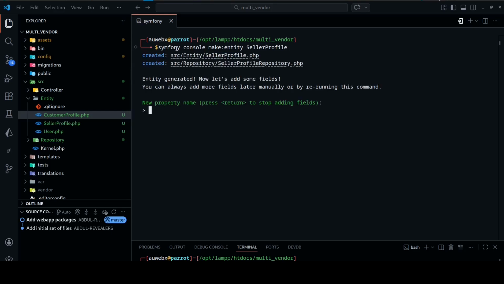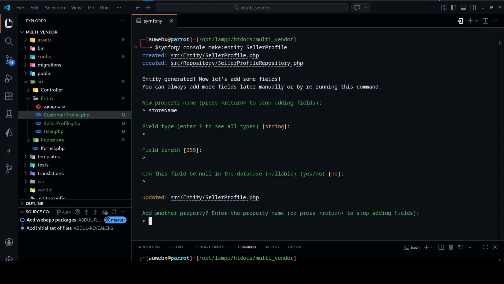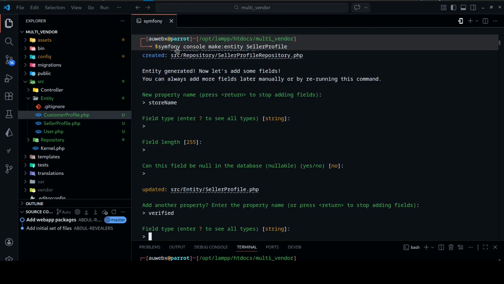So the first field we are going to get is store name. So this is going to be string. Next, we are going to get is verified. That is, if the seller is verified or not. So a seller can be verified, can be unverified. So this is going to be Boolean data type.